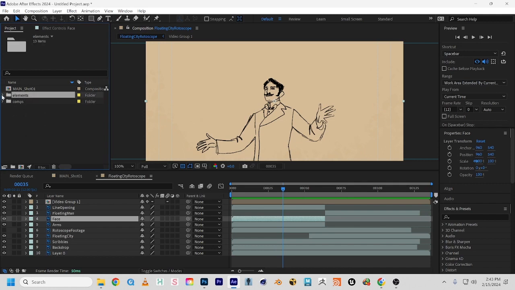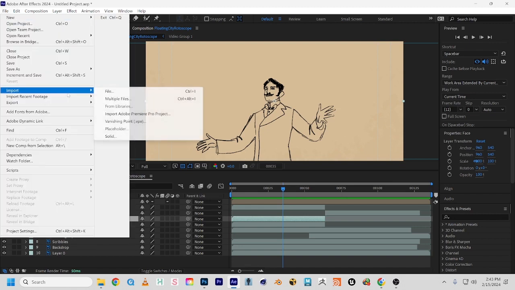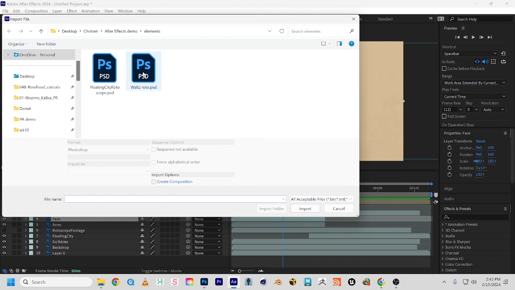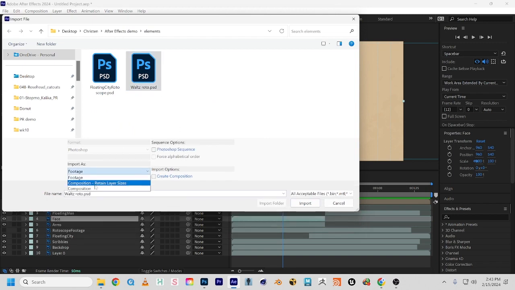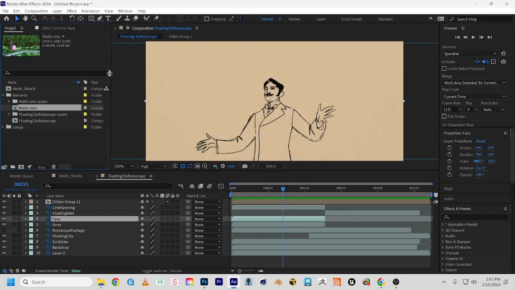So elements, file, import, file. Import as composition, import. Okay, so see, that works. So that's just a bug between Photoshop and After Effects. If that happens to you, just delete your actual video footage, and then that should work.